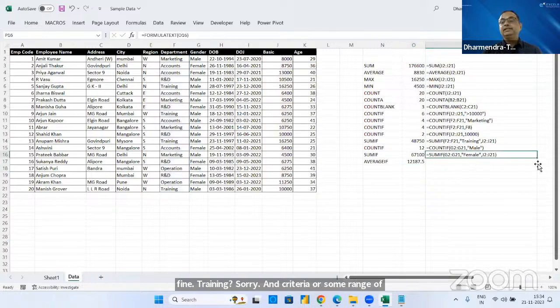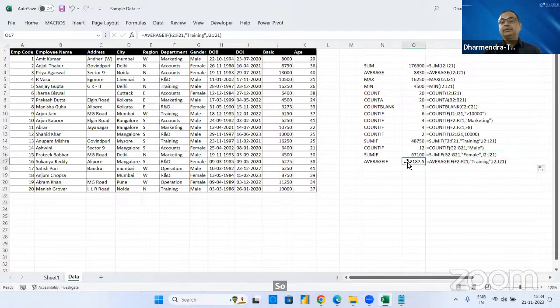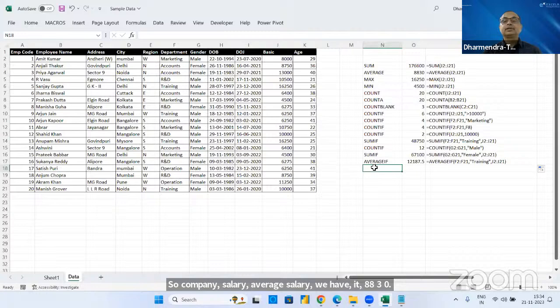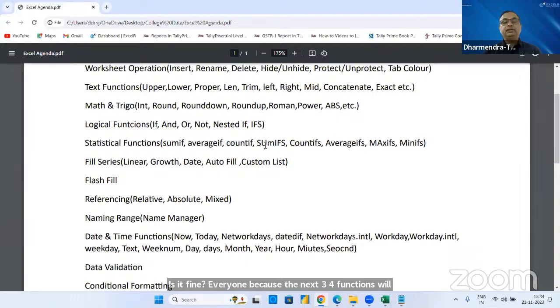So the company's average salary is 8830, but the company is spending more salary than the average on training department employees. Is it fine, everyone? Because in the next 3-4 functions we discussed SUMIF, AVERAGEIF, COUNTIF. Right now we'll discuss these 5 functions: SUMIFS, AVERAGEIFS, COUNTIFS, MAXIFS, and MINIFS.